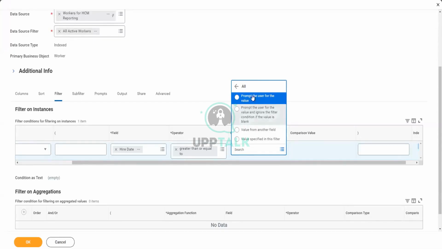A little bit different concept here. See, both of these options will allow users to enter values while running the report. The difference is this: in the first one, if you are not entering anything, it will compare this hire date with the blank value. And if there are no workers with a blank hire date in the system, it won't give you any report output. You will not be able to see any employee when you run the report.